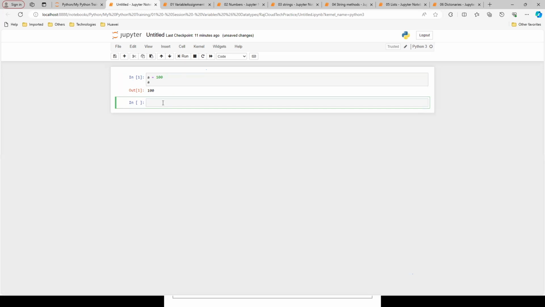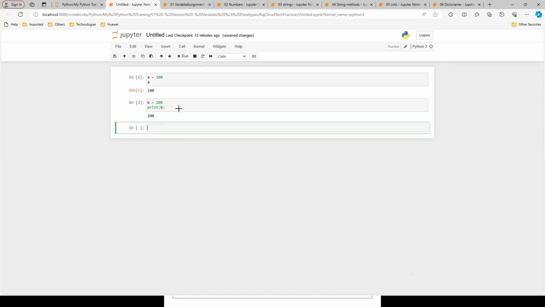Now I can say b equal to 200. You can say print b. I'm trying to access the value of b and print it. I'm pressing Control Enter, or you can also press Alt Enter. It will execute and create a new cell following this cell.